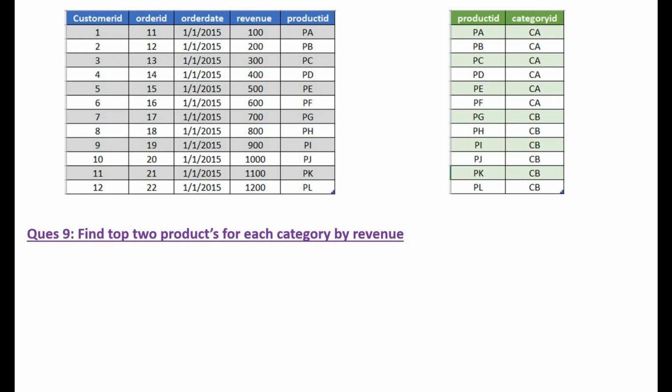So the next question is, we have been given two tables. The table on the left has the revenue-level transaction for each customer. So we have 4 columns: customer ID, order date, revenue, and the product ID. This left table basically tells you when a customer made an order.